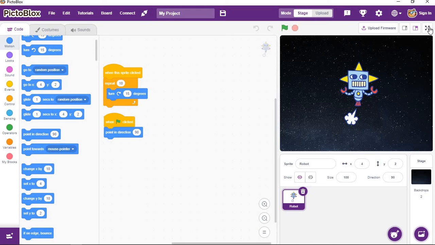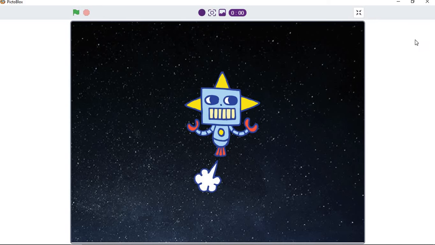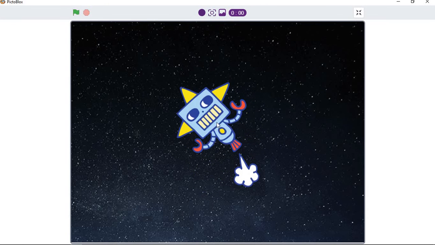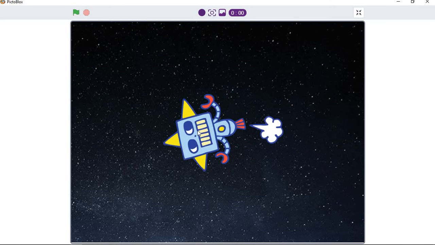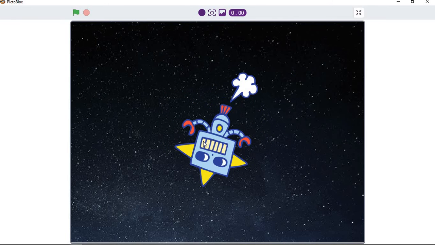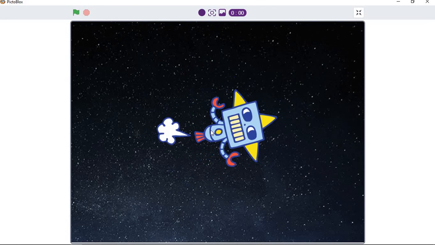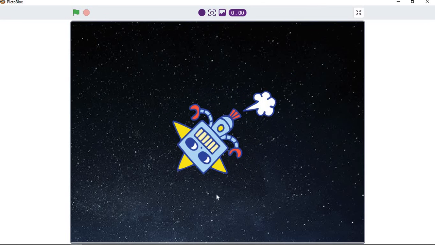Let's make the screen bigger so you guys can see. We need to click this sprite to start the animation. So click it. Look at that. It's turning 15 degrees, repeating 10 times. And if I don't click it, it stops.